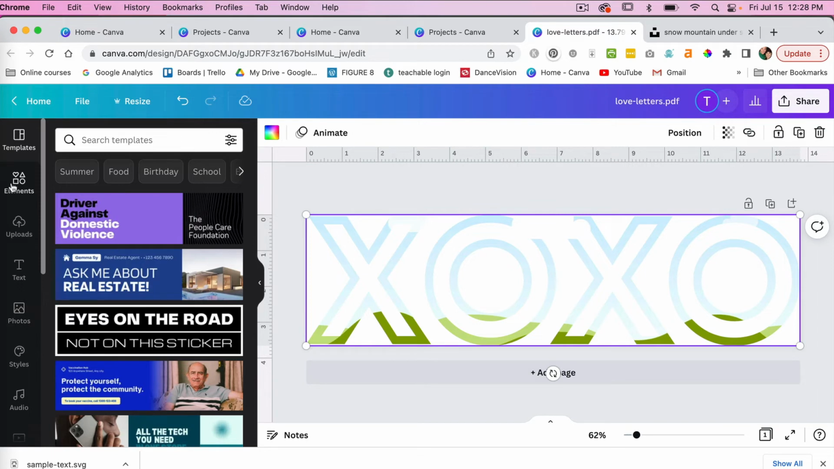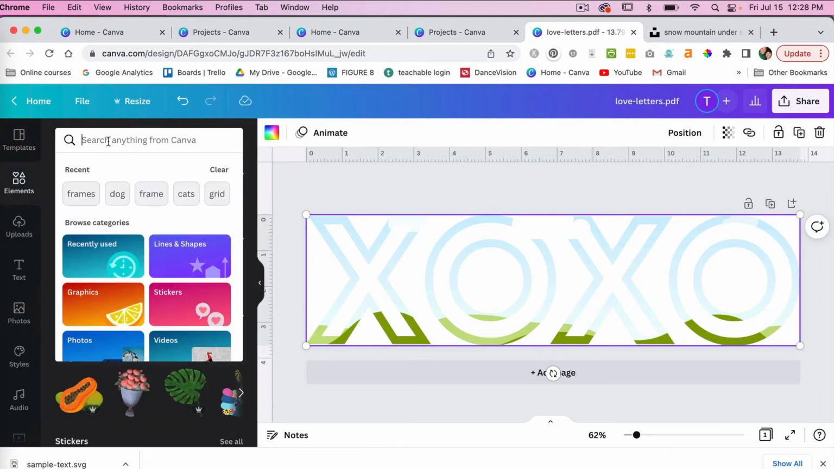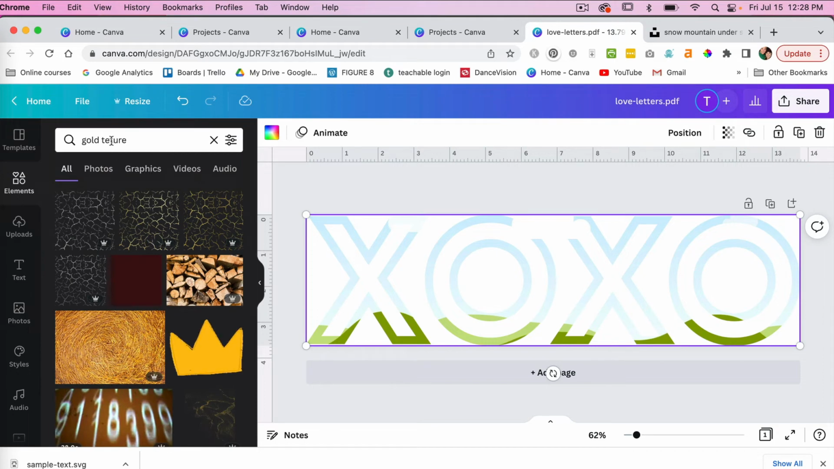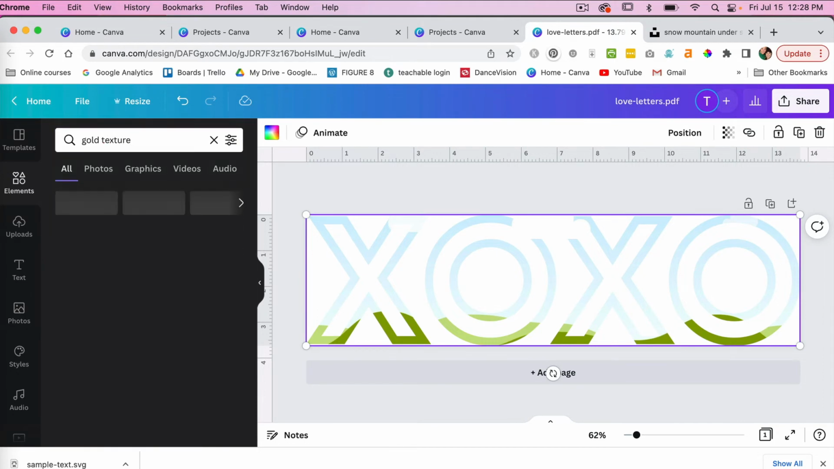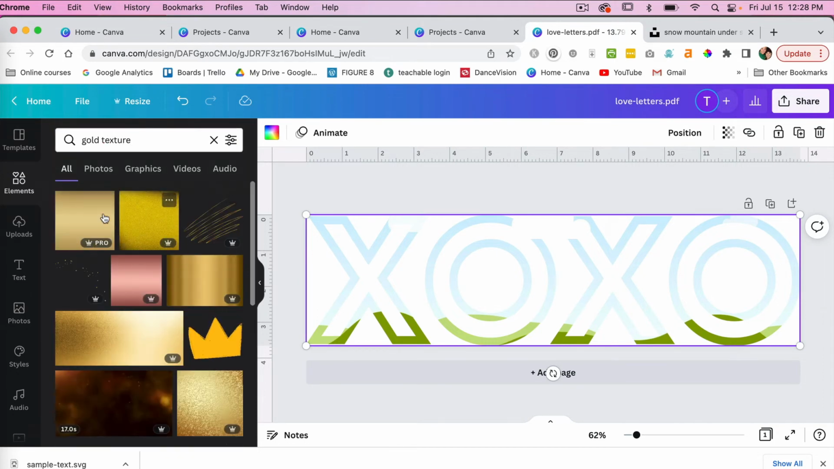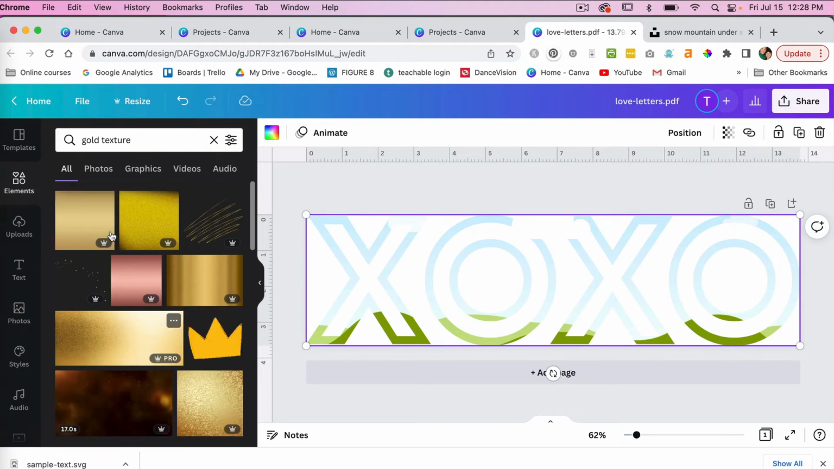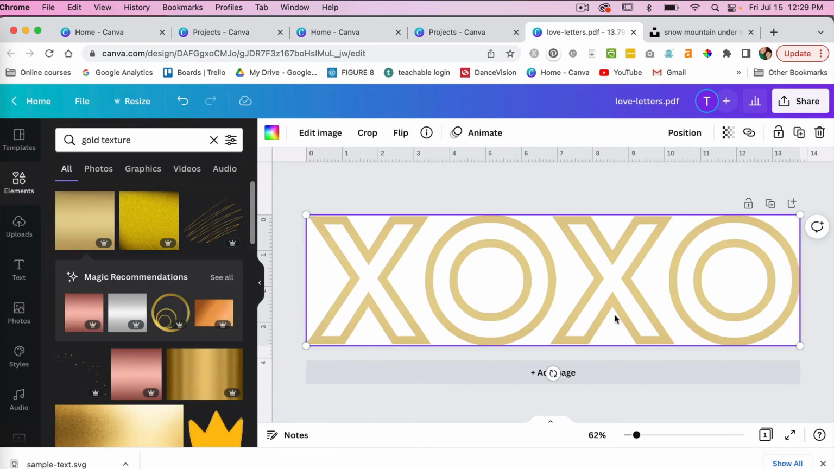So I'm going to go ahead and click on Elements here. Let's search for gold texture. We'll go ahead and add an X there. There we go. And we can see a number of different golden textures here. Let's just go ahead and try the first one here. You can drag it in to the frame here, and you can see the texture there.